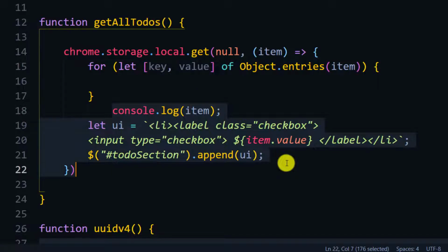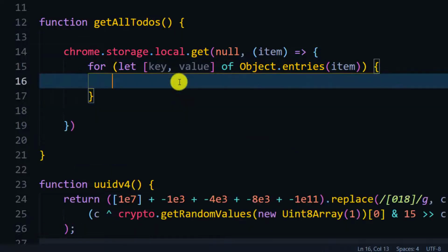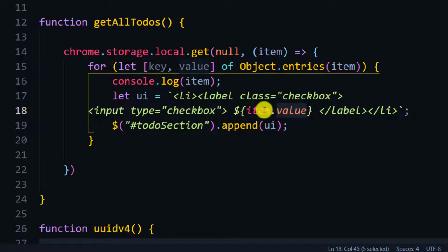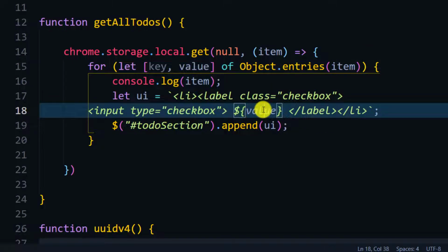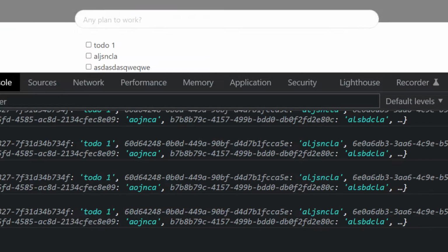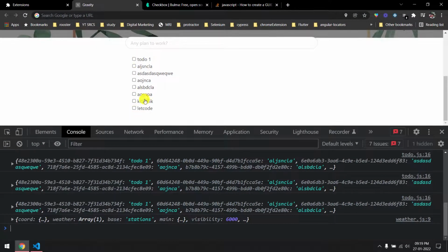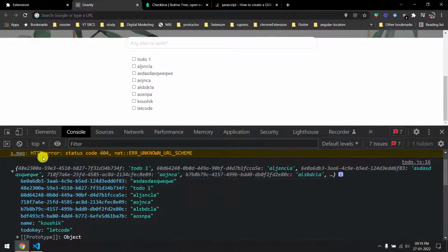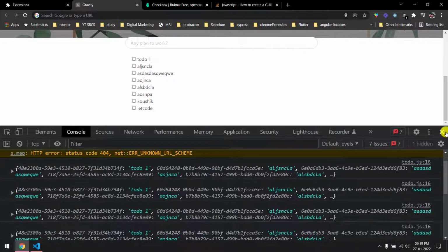So I'm going to bring this here, and here I'm going to say item dot value. Okay, that should not be item, only value. Now let's go and refresh, and here you can see we are getting a lot of things, right? We got all the values. So now instead of getting one object, we are trying to get all of this in the for loop. Okay, so that's it, very simple.